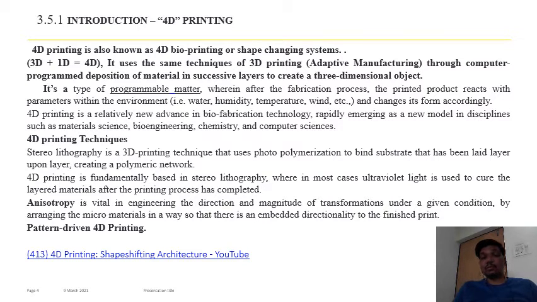Now this programmable matter, which becomes the fourth dimension in 4D printing, is susceptible to the environment around it. And what is the environment? The environment could be water, humidity, temperature, or wind. According to the availability of these things, the matter itself will change its shape and take the new shape depending on its susceptibility with respect to the environment around it.